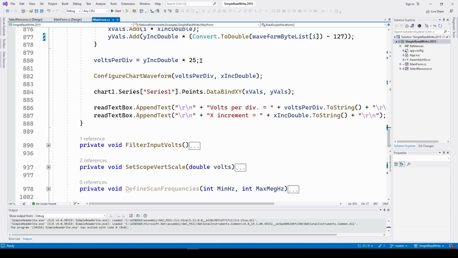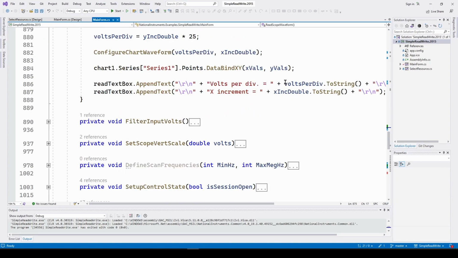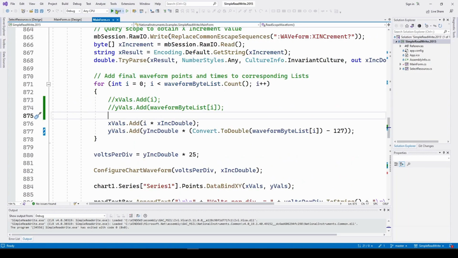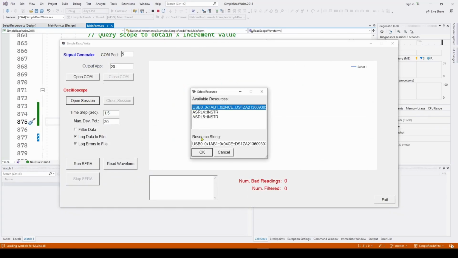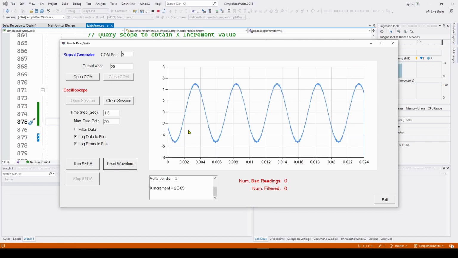When that's all done, we've got the chart set up and we've got our X vals and Y vals. All we have to do is bind to the X vals and Y vals to actually plot the data. And then we can do an append text to tell us what the volts per division and the X increment double are, just to get some feedback. But that's about it for the application. We open the session, and now we have a correct waveform as we see it on the scope.